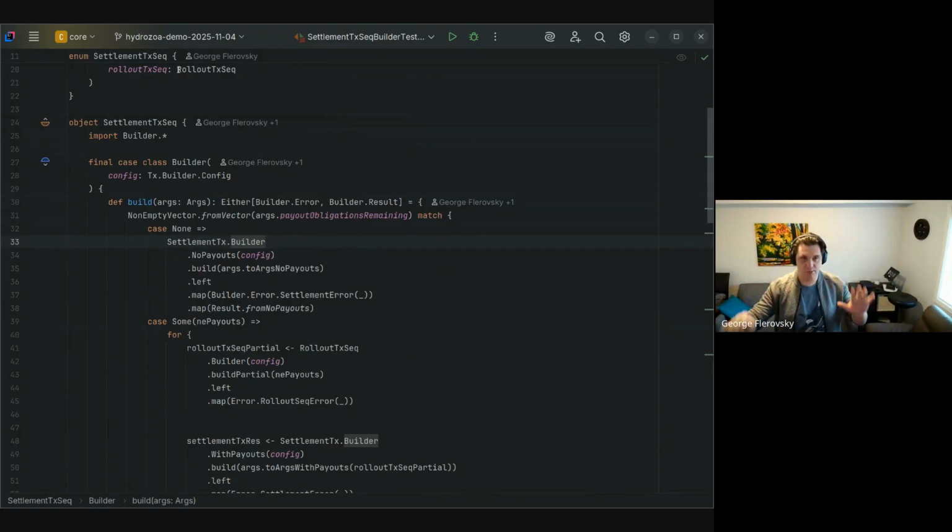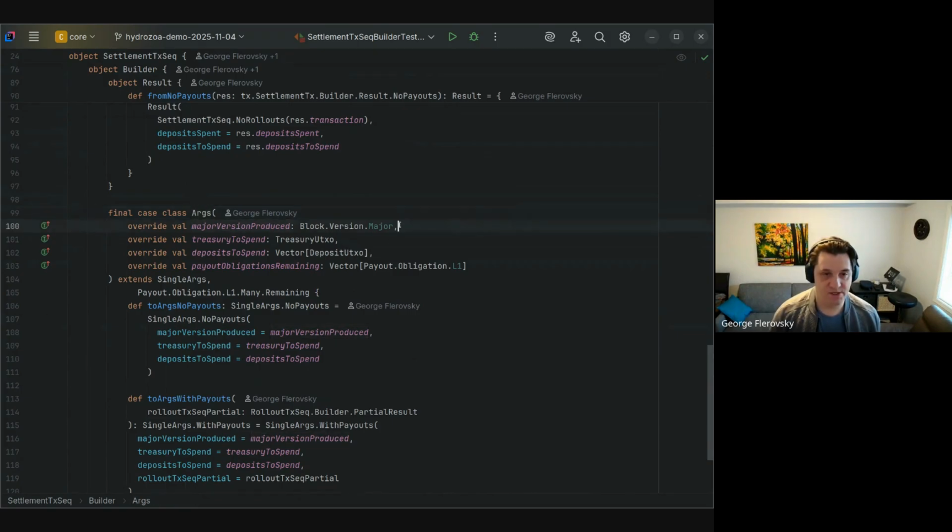So if we zoom out to just the sequence view, then we get some arguments. What are the arguments? Well, this is specific to Hydrozoa. Every time we have a new settlement, we need to bump up a major version, like it's a block. It's a major version of an L2 block, right? And we keep track of that in the data. We identify which treasury UTXO we are spending in this settlement transaction. This is where all the existing funds are coming from. We have a vector of deposit UTXOs that we want to attempt to spend. And then we have some payout obligations that have been generated by the L2 that we need to meet. We need to pay them out on L1, right?